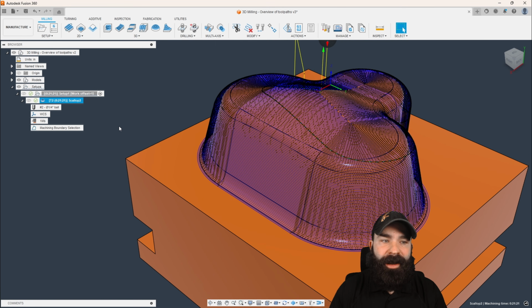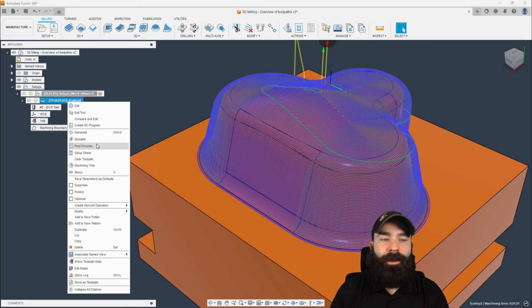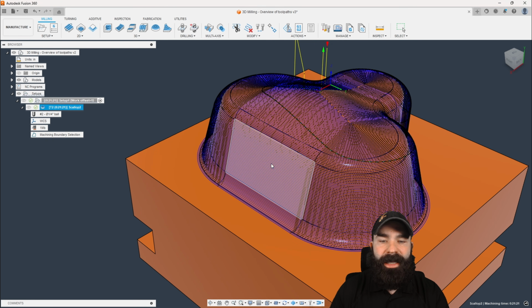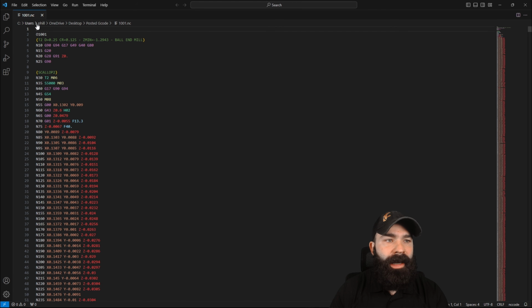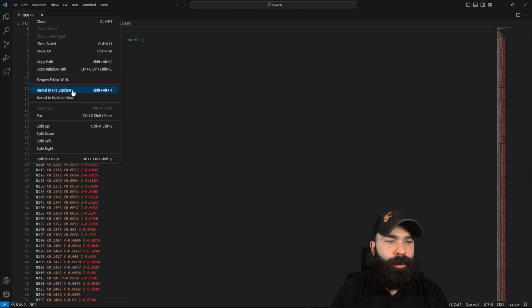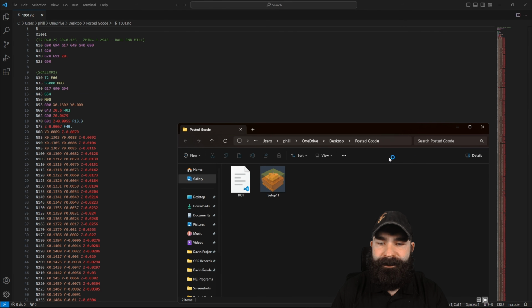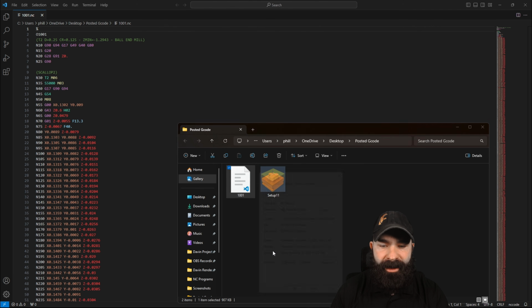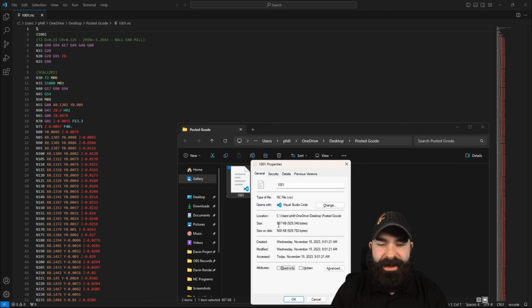Now, if I wanted to verify this a little deeper, what I would do is I would post-process this. I'm going to throw it on a FANUC machine. We're going to get our G-code spit out. And then in this case, I'm just going to real quick reveal this in the File Explorer. And then we could take a look at the actual properties on this file. And you're going to notice that we're sitting at just under 1 megabyte of file data.